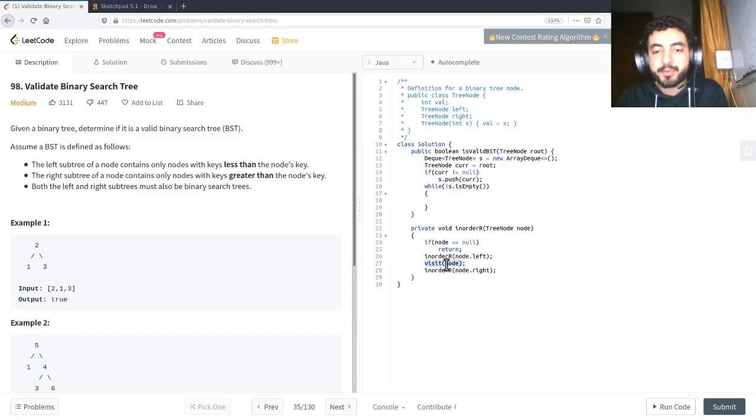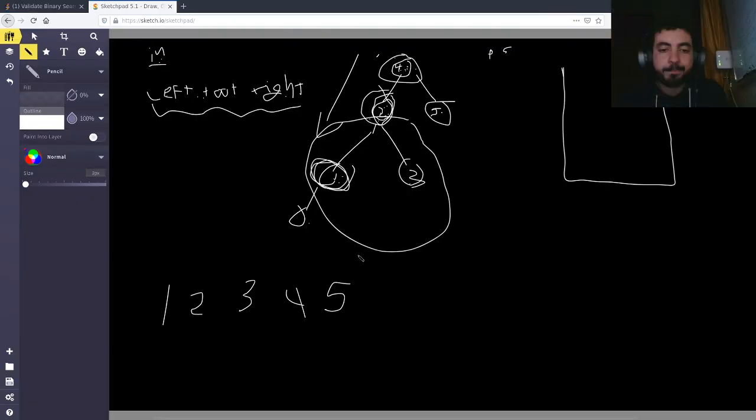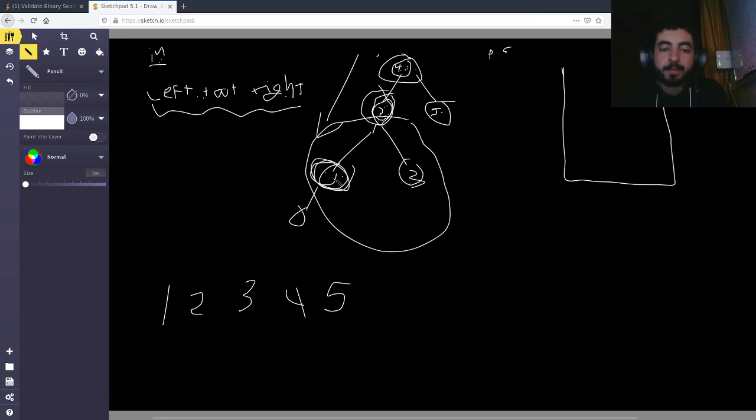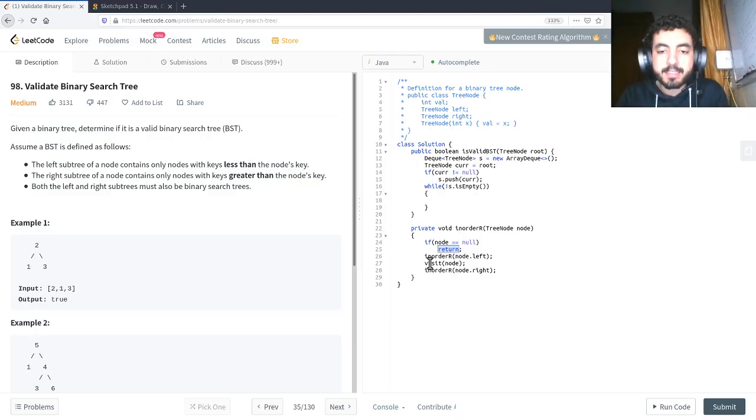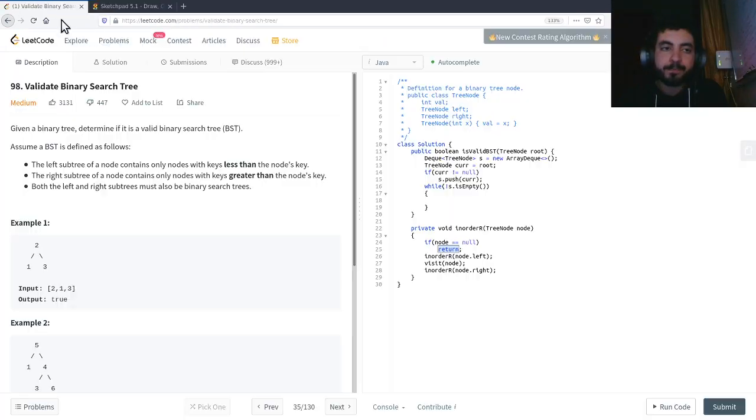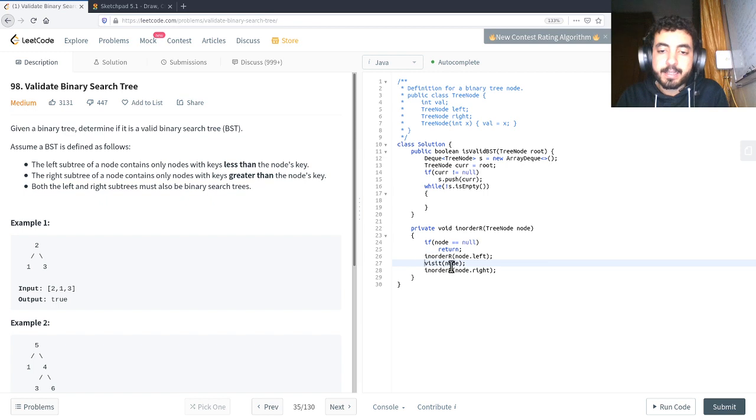Then what does it do? It goes to the right child. Well, what is the right child? It's null, so it returns back again. Then, well, that method, that stack frame is finished and returns to the one that called it. So basically here 2, which would be at that line, so it visits 2, then goes to the right child and does all of that again.